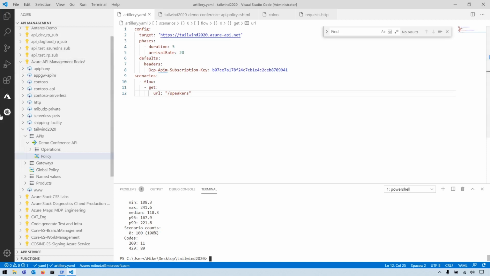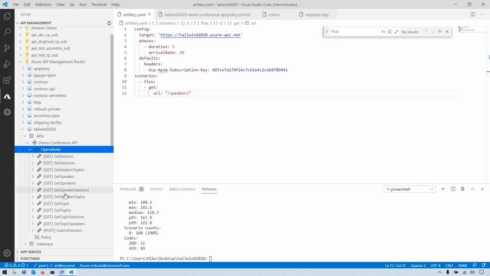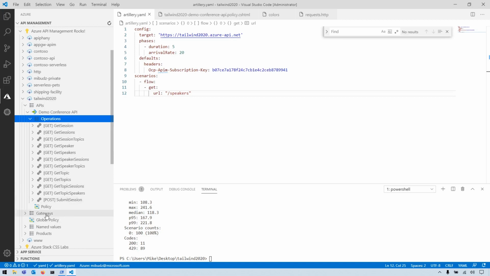The Visual Studio Code extension also allows you to browse all of the API operations and configuration of your API Management service.